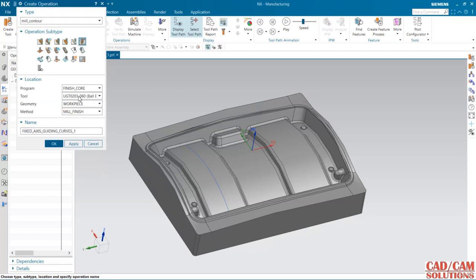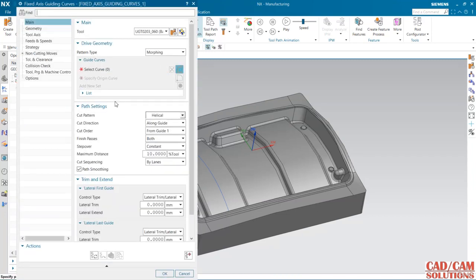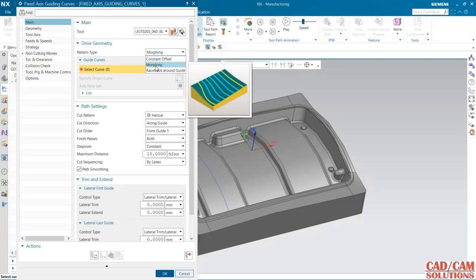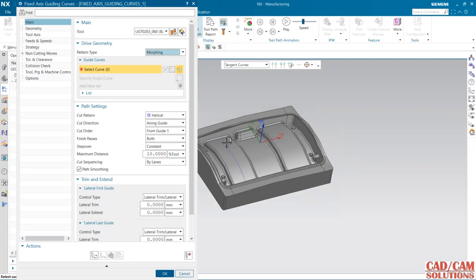Program is my finish core, tool is this ball mill. We use ball mill, bull mill or spherical mill for this option. Now I'm going to use the second method, this morphing. First option we have already used in previous video. So morphing I'm going to use and select the guiding curve.